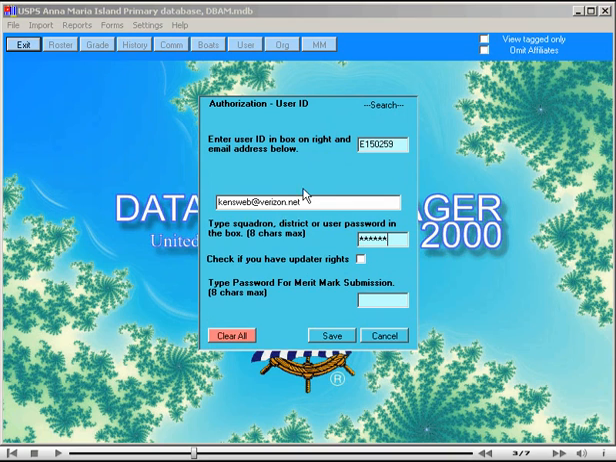Now, if this was an updater password, check this box to show that you have updater rights. If you don't have updater rights, just leave it blank. I do have updater rights on this particular password. And now I'm going to save my authorization.